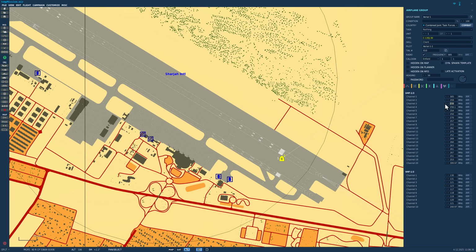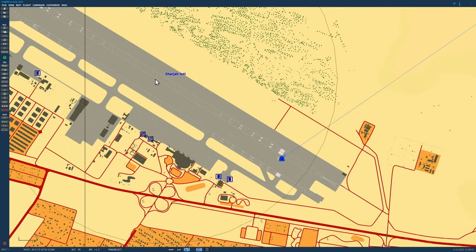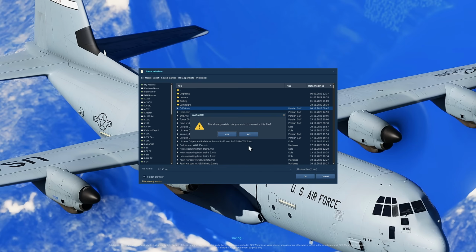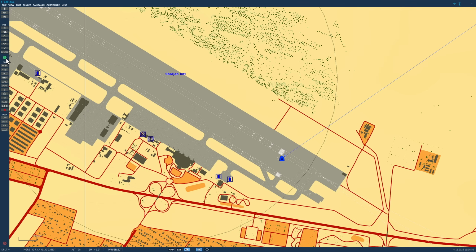So as we just saw, that's 250.200. And the VHFs, let's just choose at random. Channel 4, let's make that 118.600 megahertz as per the tower. We're going to come out of there. I'm going to save it before we forget. Yes, and jump in the cockpit.